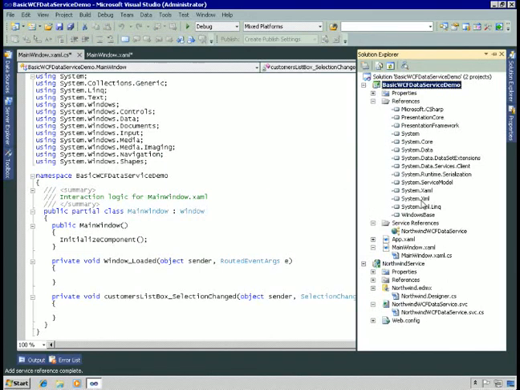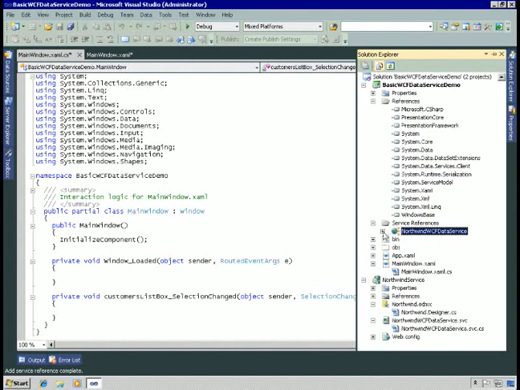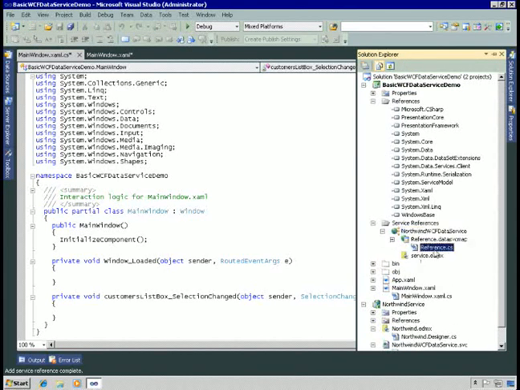And now Visual Studio adds a reference to system.data.services.client, which is the client-side library I can use. It also adds a service reference to this. So here's the namespace, and if I show all files, in here is the proxy class that I'm going to use to talk to this service.